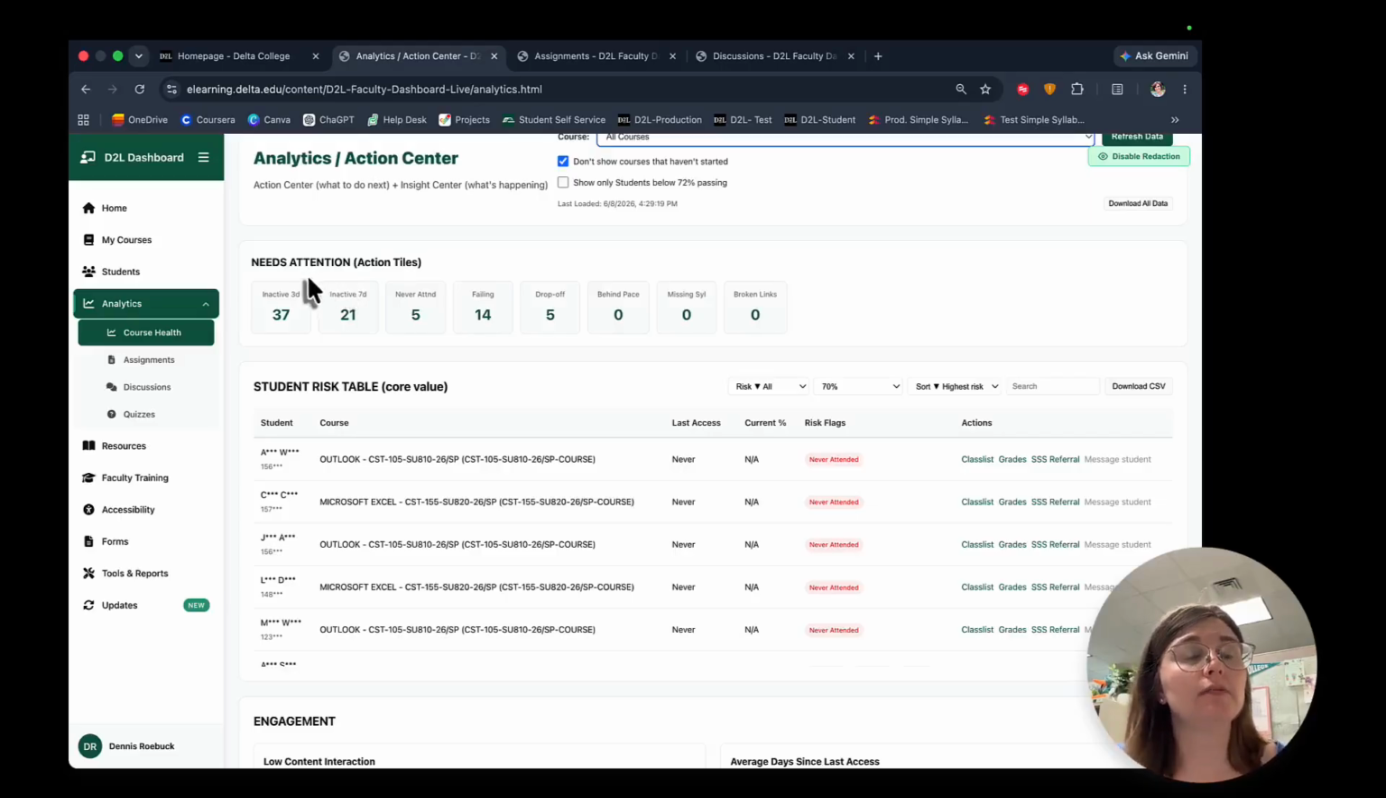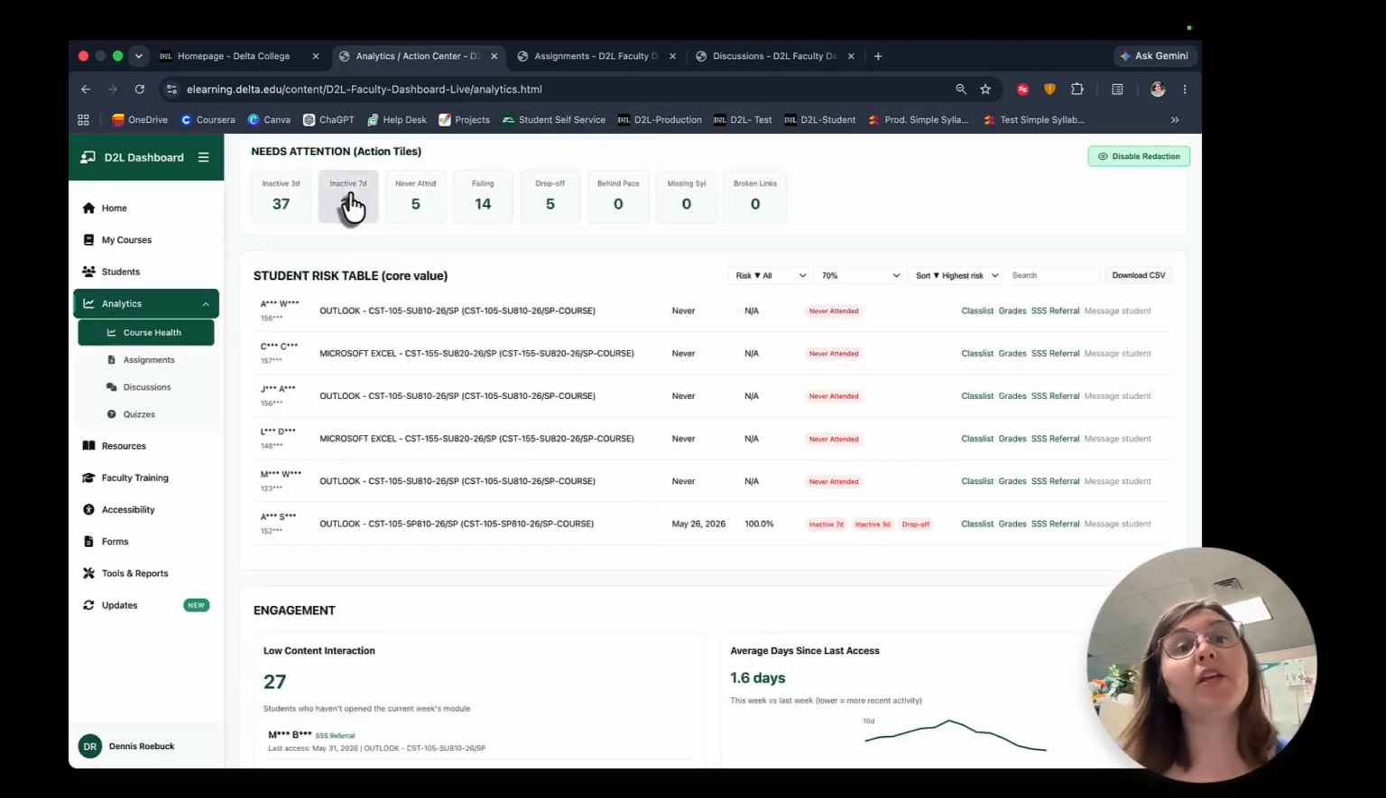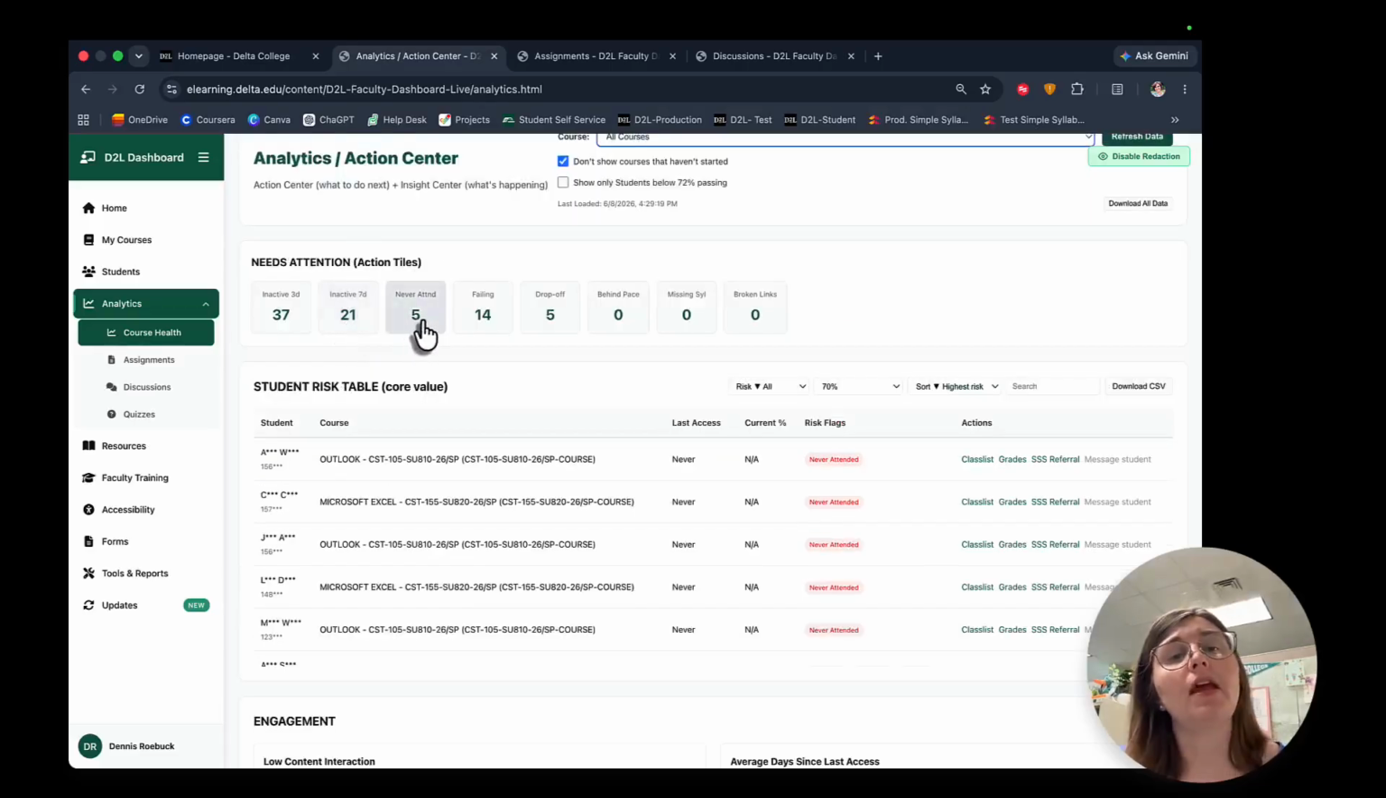So at a glance, the instructor can see how many students have been inactive for at least 3 days, how many students have been inactive for at least 7 days, how many students have never attended or logged into the course, how many students are failing, how many students have dropped off from engagement, how many students are behind pace, and if the instructor has a missing syllabus or has any broken links in their courses overall.